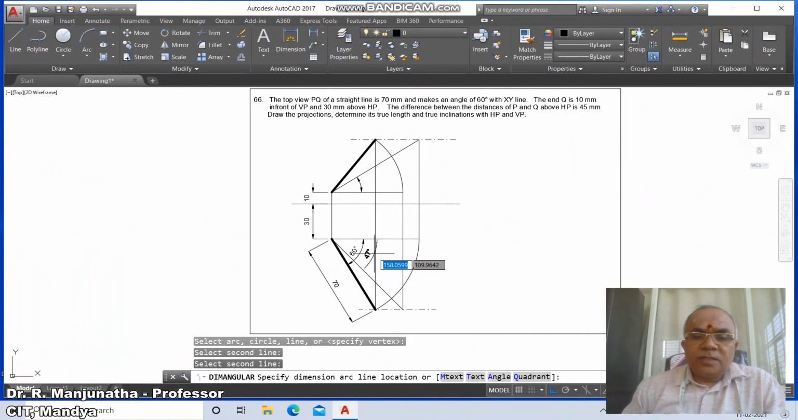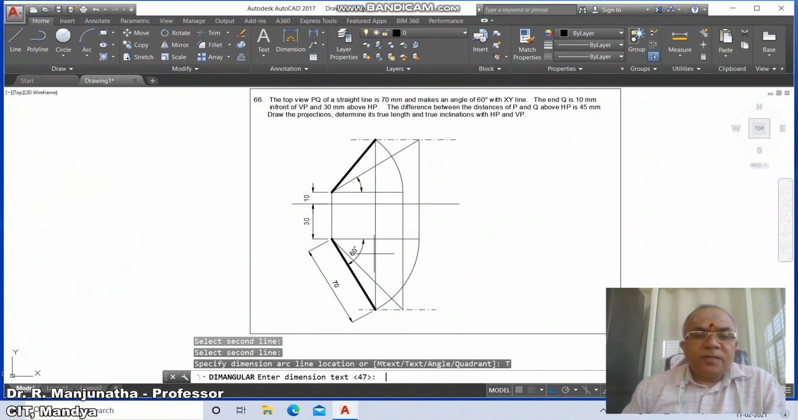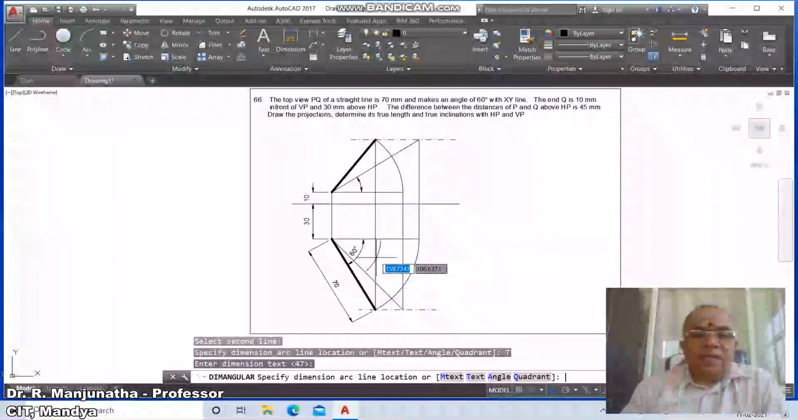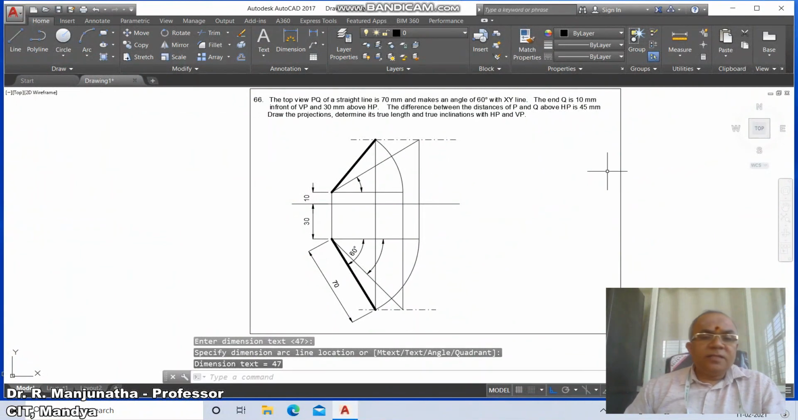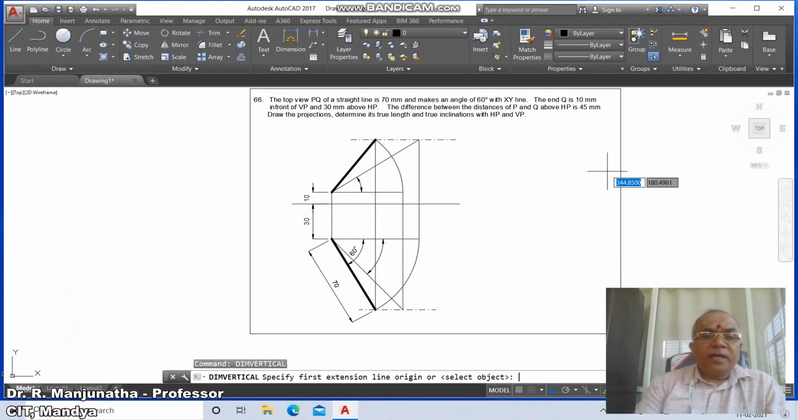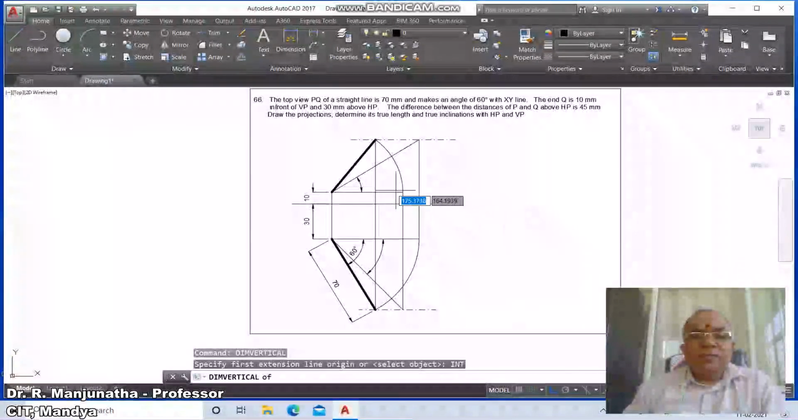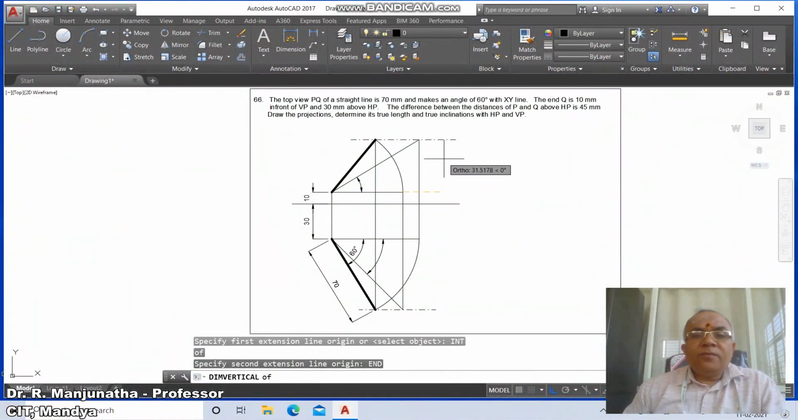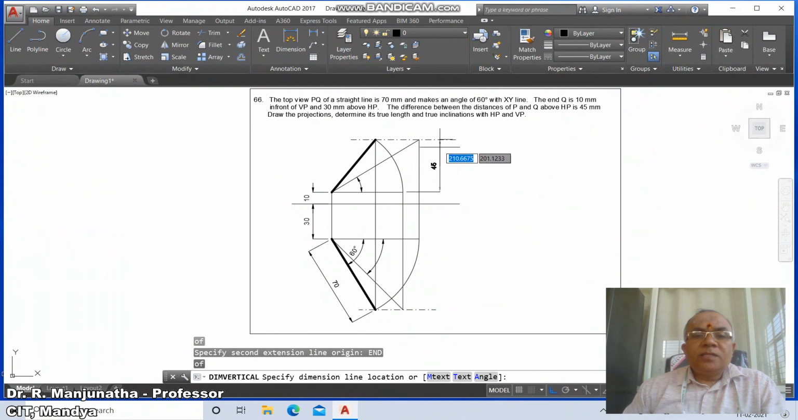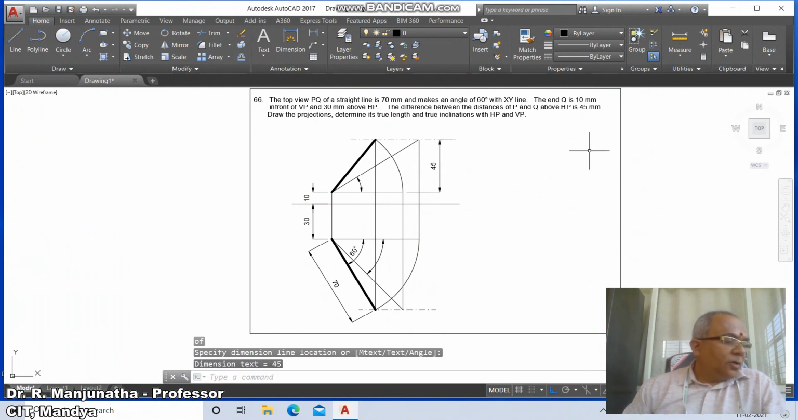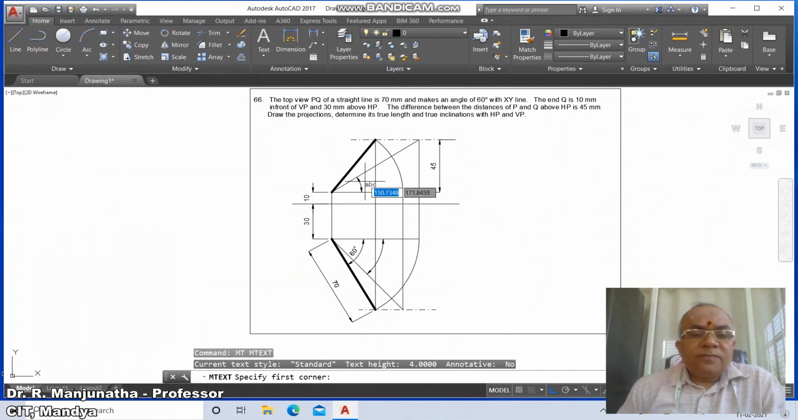Here you are going to go to text and give space and then press enter key, then you are going to place it here. So once you get this, then we'll go for dim vertical. You take intersection of this point and the end of this line, and you are going to get this distance as 45. Now once you get this, now we go for M text.